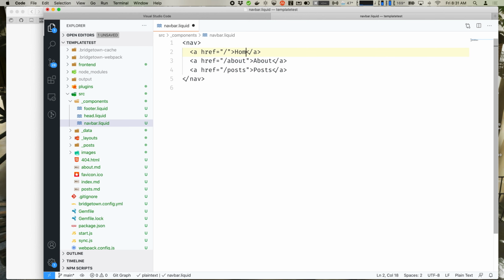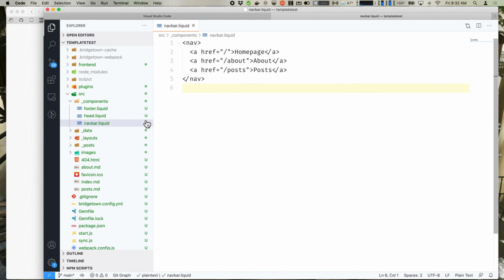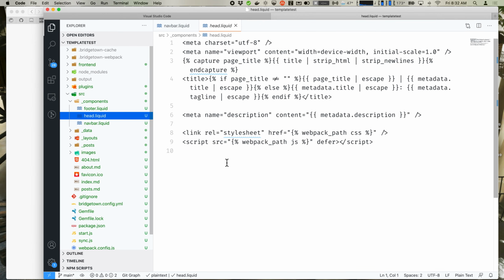If we change home to home page and save, and come over here, it's already reloaded. Now it says home page up here. This is our head file, also Liquid. And as you can see, we have some Liquid tags in here. And Liquid is the default template engine for Bridgetown. So when you create a new Bridgetown website, out of the box it's configured to use Liquid.